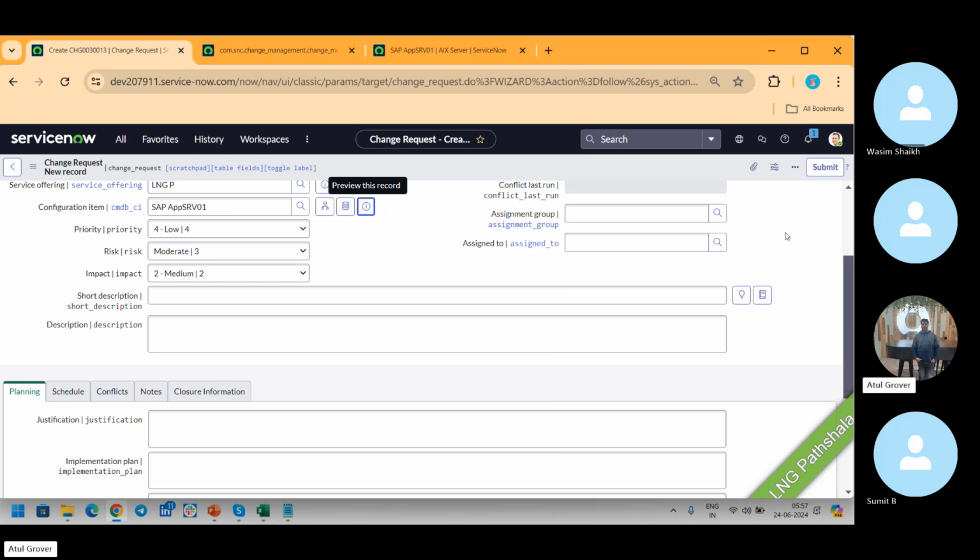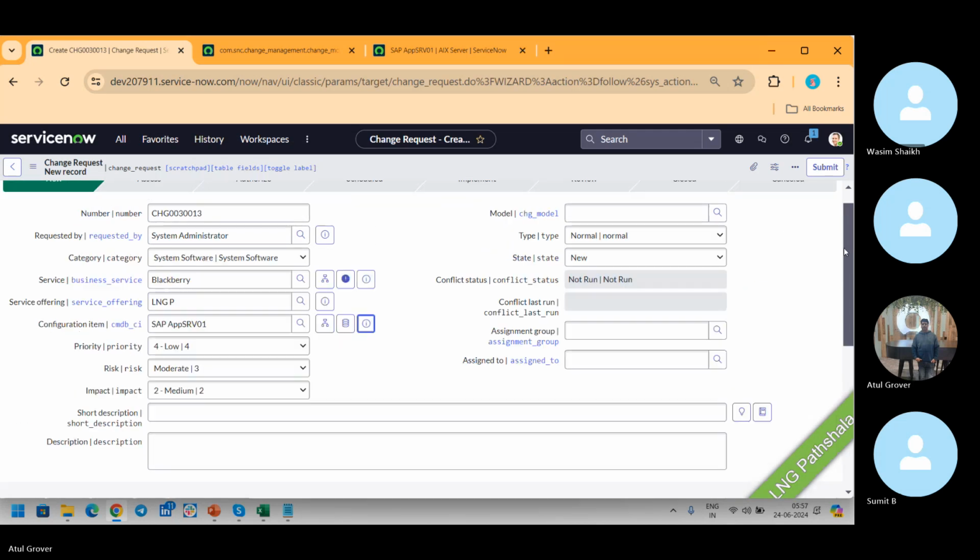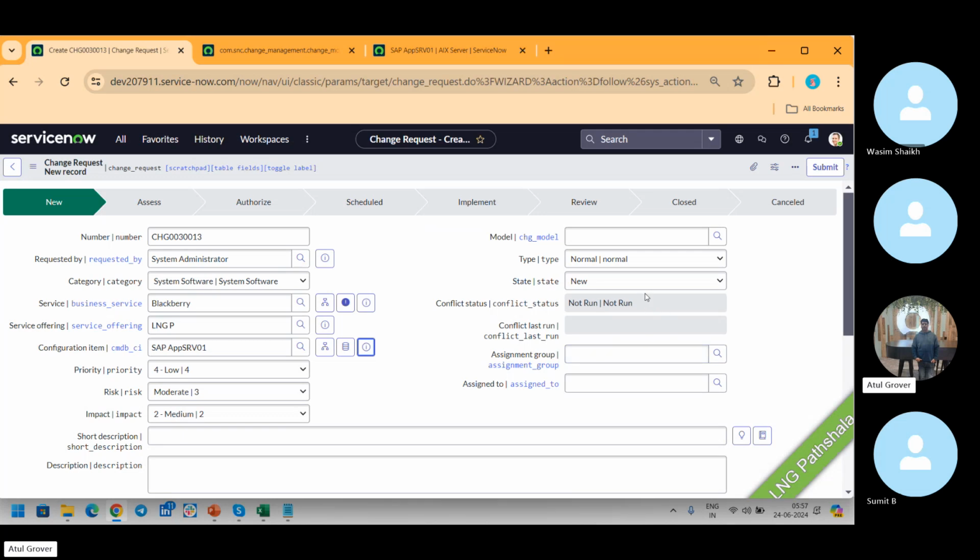Now the thing is how this conflict works. Okay. Now Wasim also has a change and Anish also has a change. Both are going to the CAB meeting. I am a CAB manager, or let's say Dinesh is a CAB manager.